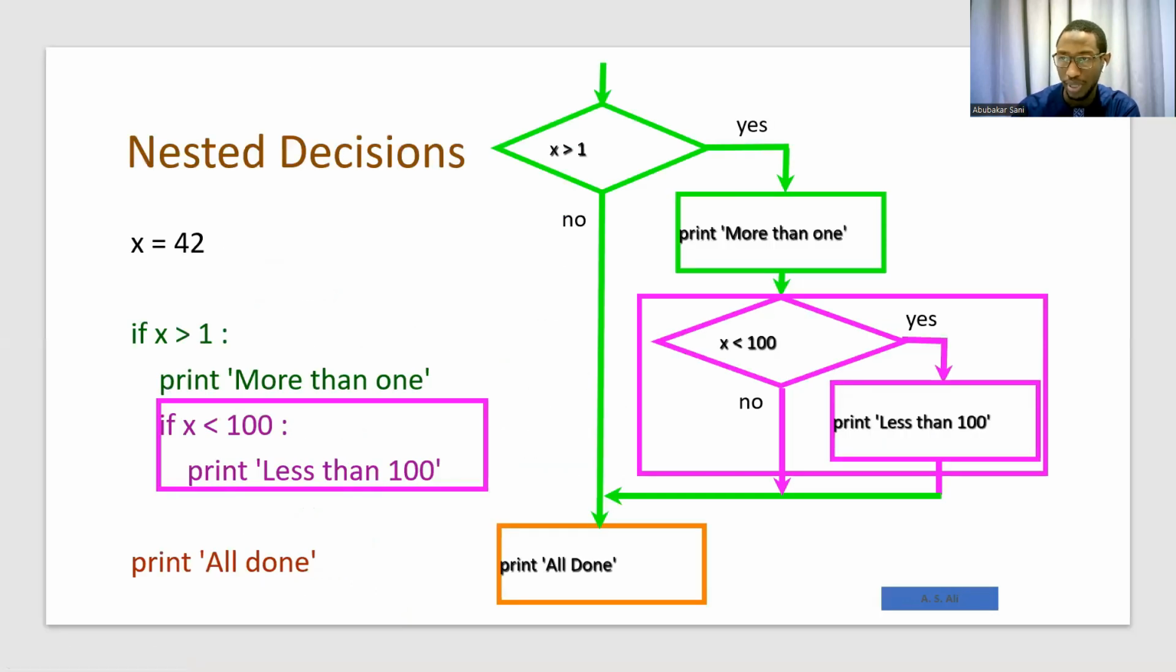But there could also be a case where you want to make some further decision. For example, we have x equals 42 and we want to check if x is greater than 1 but less than 100. How do you do that? You can use a nested decision. First check the first condition, to make sure it is greater than 1. If it is, it is going to print more than 1. Then we check whether it is less than 100. If it is, we print less than 100. And then outside we print all done. So this is a nested decision.